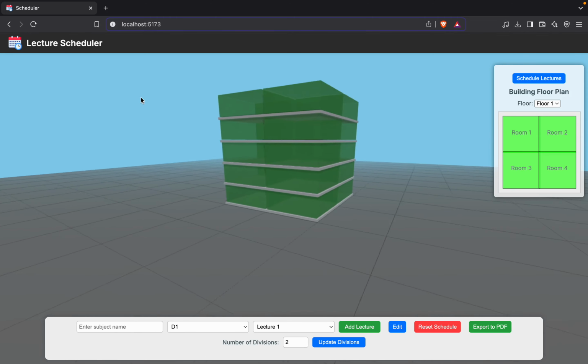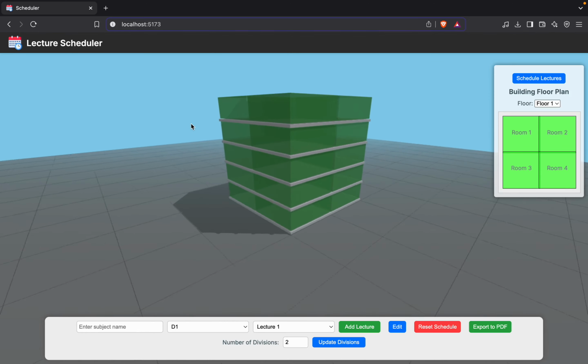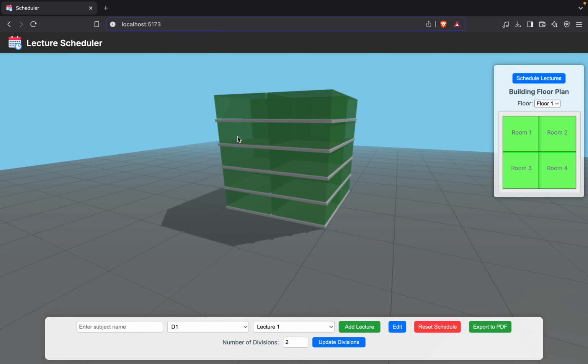As the title of the project shows, it's a lecture scheduler. So what does it do? It schedules lectures for specific subjects for a division in such a manner that students have to travel minimum distance, and schedule setters can easily set them up and even export it to a timetable.